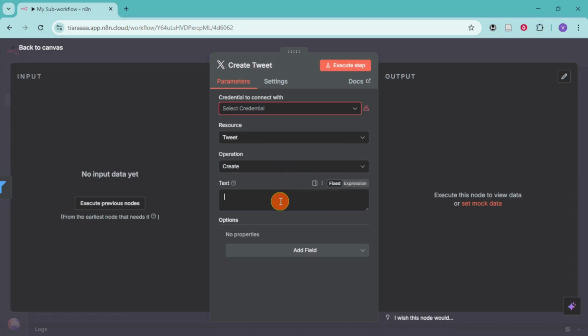Operation is Create. And in this case, you can just choose Fixed or Expression. You can choose or input data from selected options that you have on the previous nodes. And from in there, you can just execute the steps in order to see if it's working.